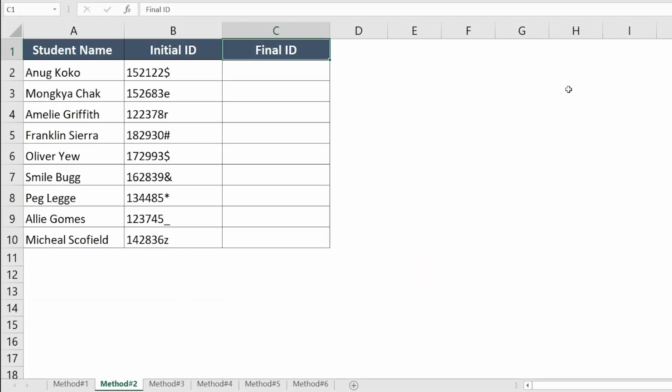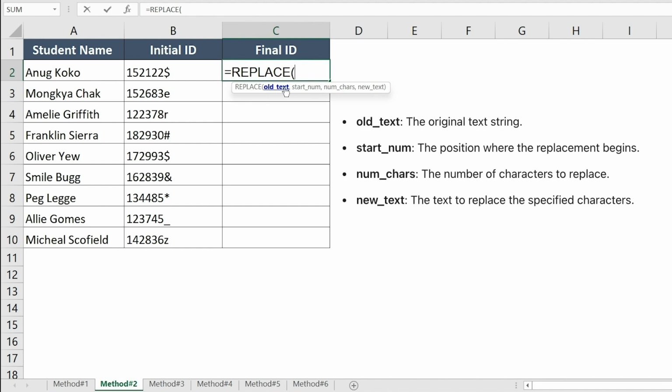Next, we'll look at method 2, which is by using REPLACE and LEN function. Our function goes like this: equal REPLACE. Here, as you see, the function asks for old text. Old text is the string you want to modify. Here, it will be the B2 cell. Then, it asks for start number, which is the position where you want to begin replacing characters.